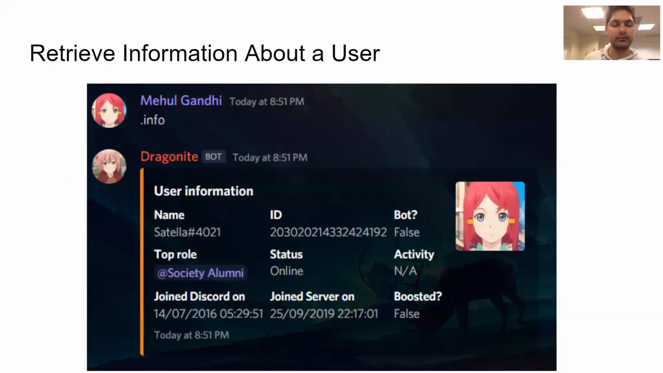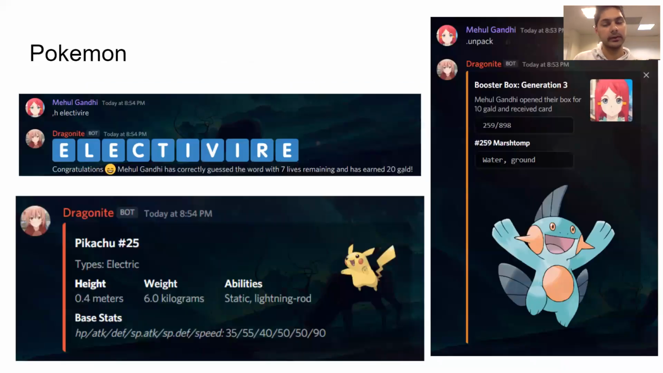Retrieve information about a user. I have a command like info, and it shows basic things like when I joined this server and when I joined Discord. Okay, so I have been using it since July of 2016, amazingly, and that's my role, and I'm online, and I'm not a bot, unfortunately. But this is some of the Pokemon commands I made.